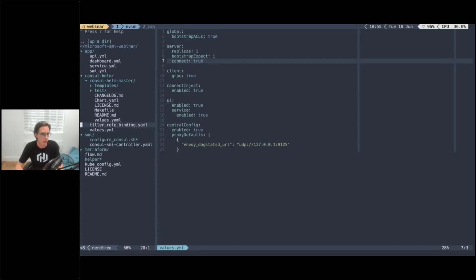The Helm chart itself is going to configure the number of Consul servers that you want. It's going to install a Consul agent on every machine using a daemon set. It's going to install the Consul inject controller, and it's going to do some various different configurations, such as setting up the UI as a service.